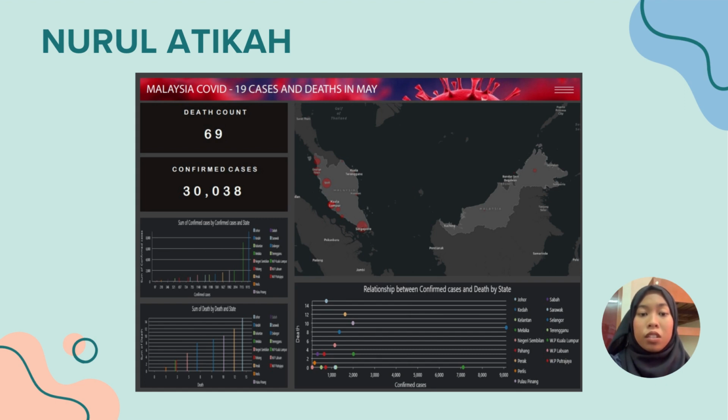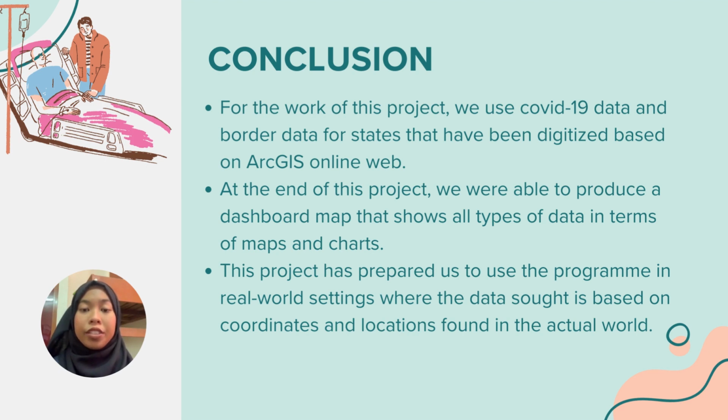From the scatter plot chart, Johor has the highest death count, which is 15 people, while in Wilayah Persekutuan Labuan, Wilayah Persekutuan Kuala Lumpur, Wilayah Persekutuan Putrajaya, Kelantan, Terengganu, Sarawak experience zero death count. For the confirmed cases for each state, Selangor has a high number of cases compared to other state, which is 9,115. Conclusion, we learn to process data and turn it into information using Arcgis online software.